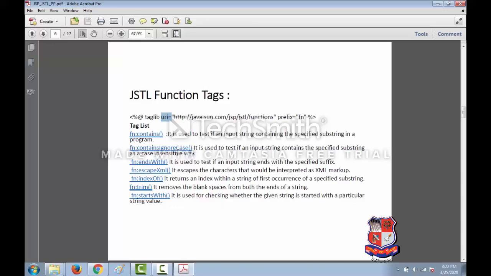Then contains ignore case. It is used to test if an input string contains the specified substring in a case-insensitive way, which means it will ignore the uppercase and lowercase. Then we have the endsWith function. It is used to test if an input string ends with the specified suffix or not. Then we have escapeXml. It is used to escape the characters that would be interpreted as XML markup, so it will avoid that.